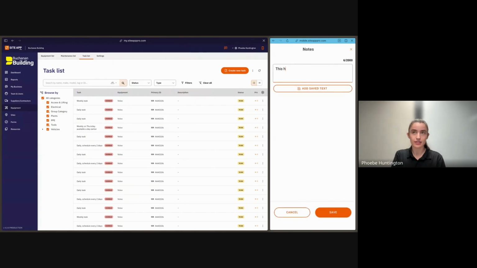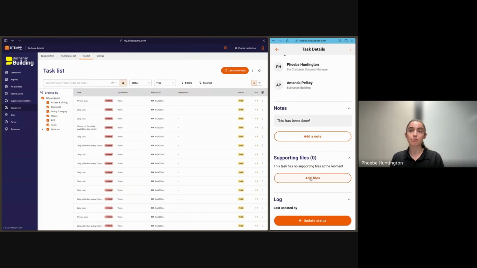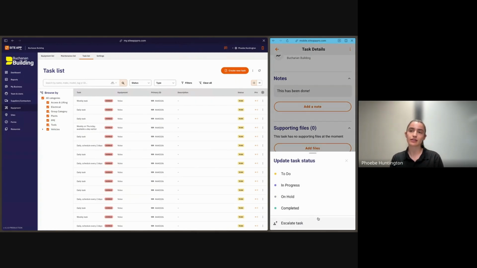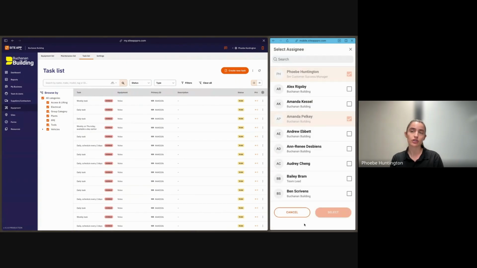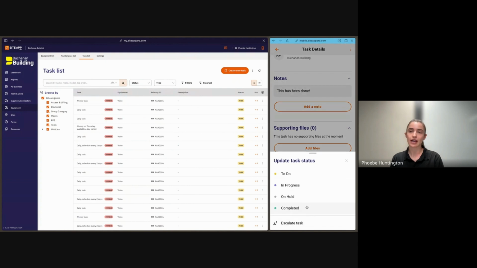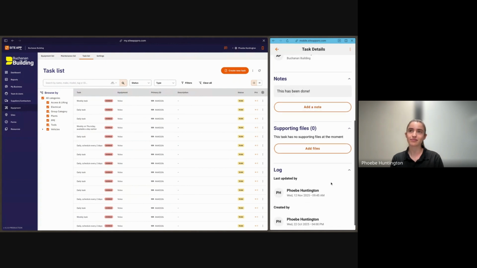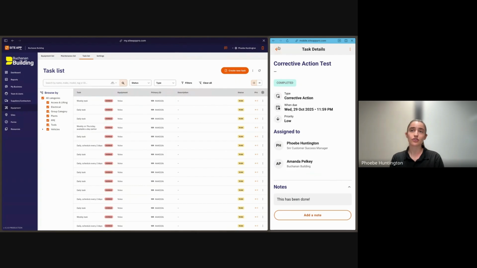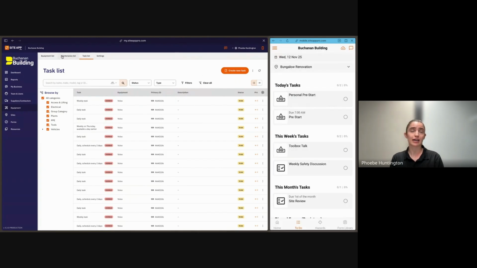So say we go, this has been done. I might want to add a picture of, if this is a repair, for example, maybe I want to add a picture of that repair, and then I can update the status. And so I also have an option here to escalate the task if I'd wanted to. So if maybe this has come to me accidentally, or I'm not the best person to action it, I could send it to someone else. Otherwise, I can go ahead and update it and go completed. And so that will tick things off. You'll be able to track and manage everything.